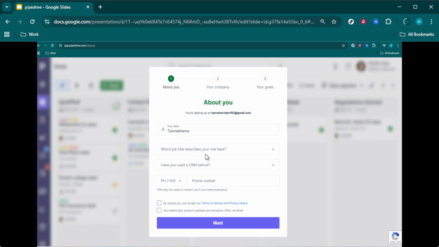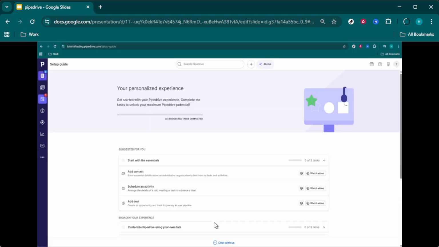Next, you'll also be asked for your phone number. While optional, providing a contact number can help in securing your account or providing additional verification if needed. With these details in place, click on Next. This will bring you to the dashboard where you can see the interface of your new Pipedrive account.